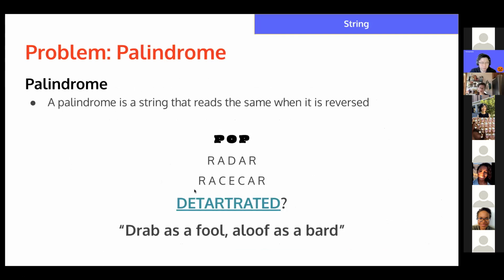So for strings on their own, there isn't too much that we have to go over in terms of base content. And so we'll actually just jump right into an example problem. Palindrome is probably one of the most common string questions that you'll see. The definition of a palindrome is a string that reads the same when it's reversed. So for instance, pop is a palindrome. It reads forward POP. It also reads POP backwards.